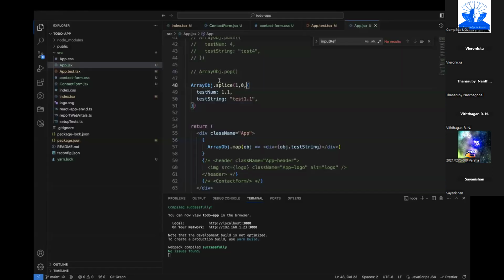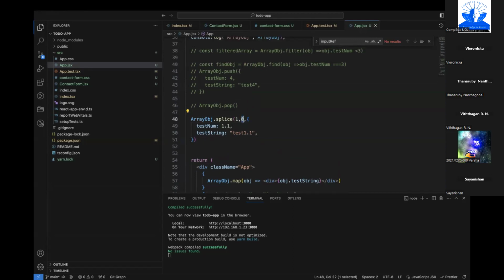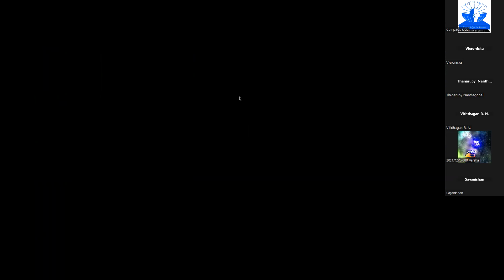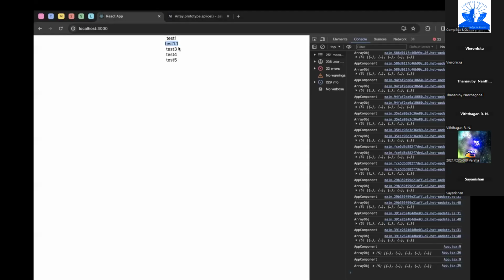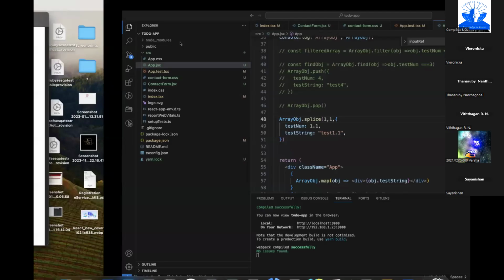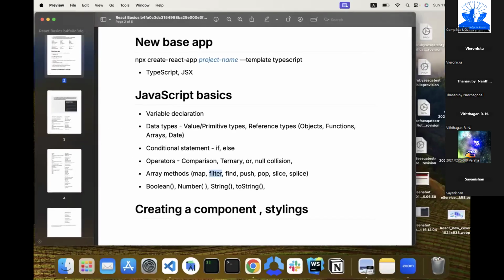If I'm going to remove some element in between, then I put 1 there to remove one element and add this. Then my test2 is removed and this element is added. So that is what splice is. And I have another method, slice.